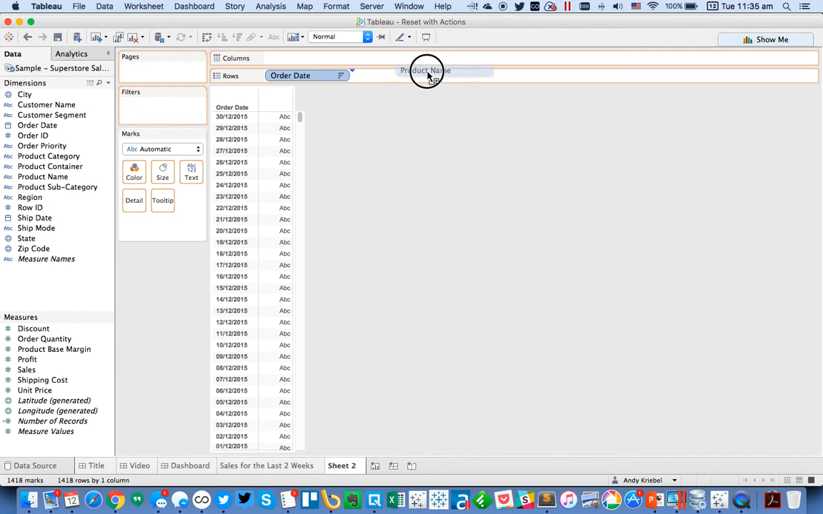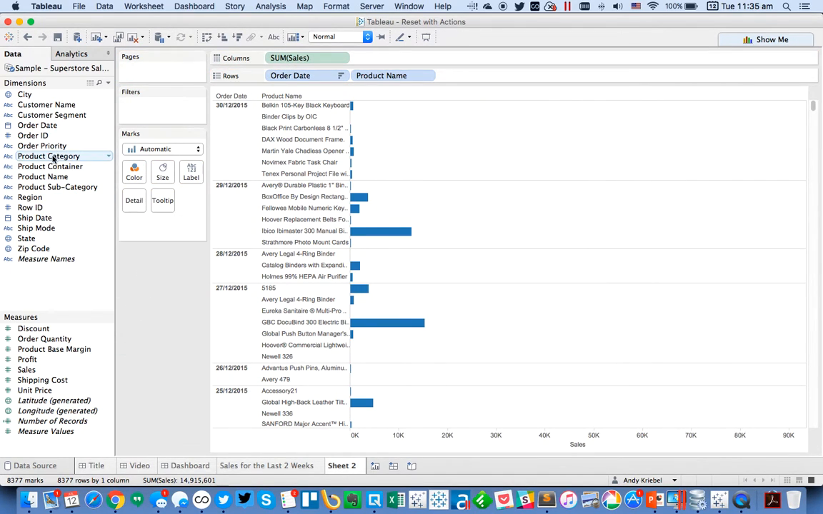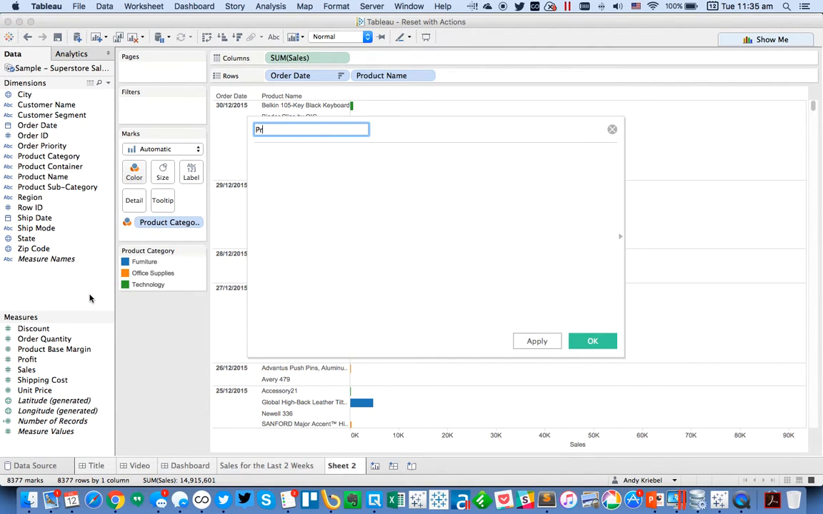From there, I'm going to put product name on the rows, put sales on the columns, and put product category on the color. So now I want to sort each product name within each order date. To do that, I'm going to create a calculated field that I'm going to call product rank. And this is simply the rank of the sum of sales.